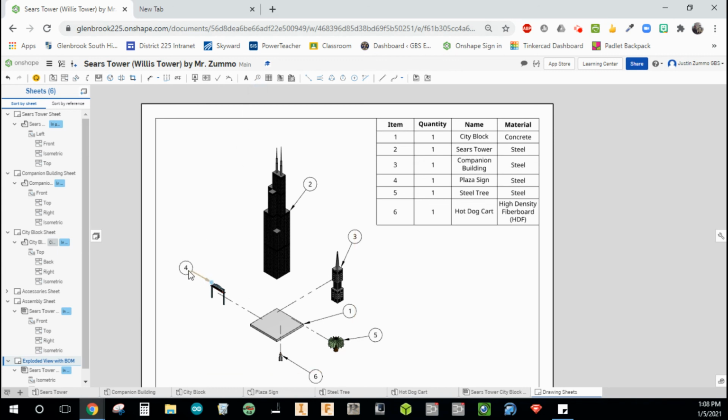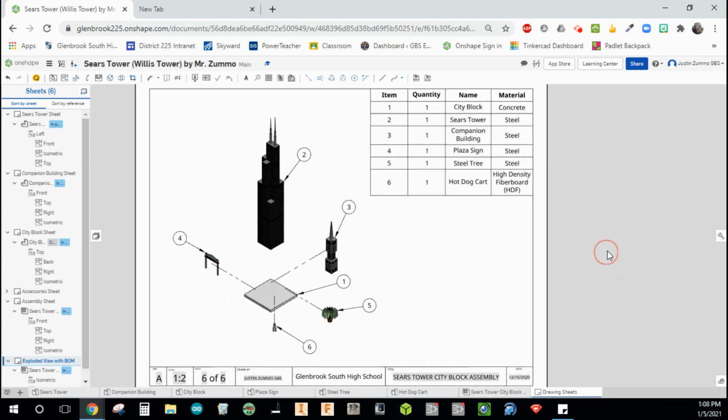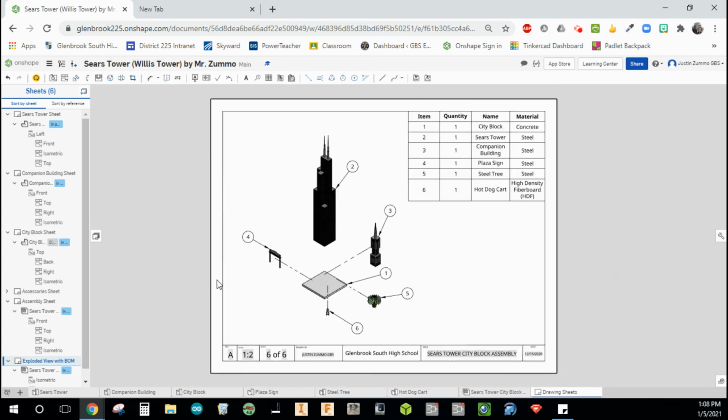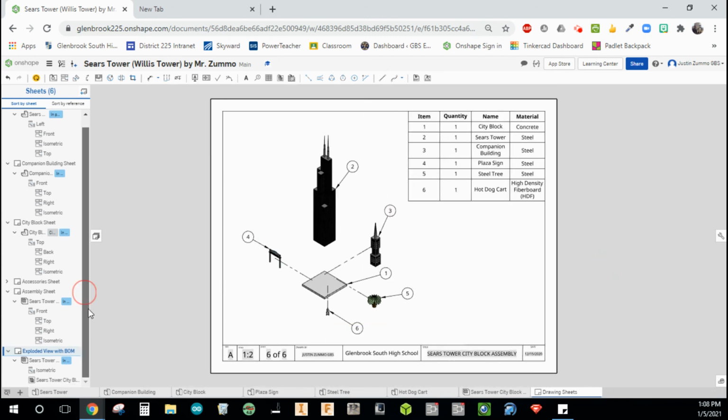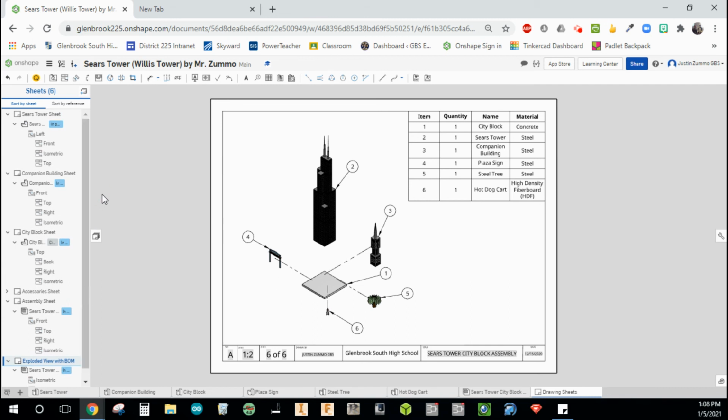The callouts have numbers in them, and those numbers relate to the item number here on the bill of materials list. So essentially you could say, oh, what is number 6? Number 6 is a hot dog cart, and it's made with high density fiberboard. That's how we would kind of read through these. So those are our 6 different sheets, and now I will go through the process of creating those from scratch.